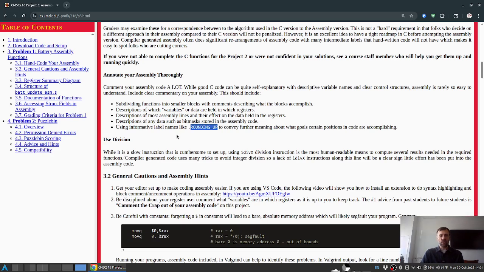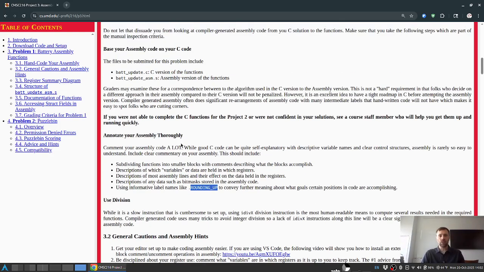Generally speaking, GCC would not do any of these things. It would avoid division if it could figure out a way, and it has lots of tricks to do so. It would name its labels like L1, L2, L3, would not provide much of any comments, and would not subdivide things very well. It would have all kinds of jumping around as it optimizes the output assembly code.